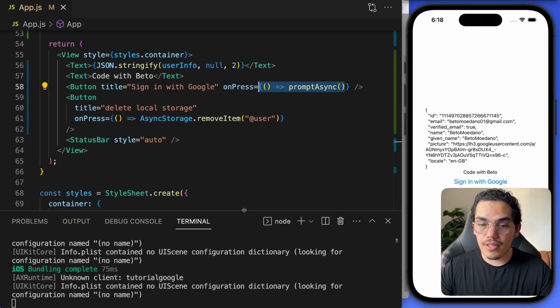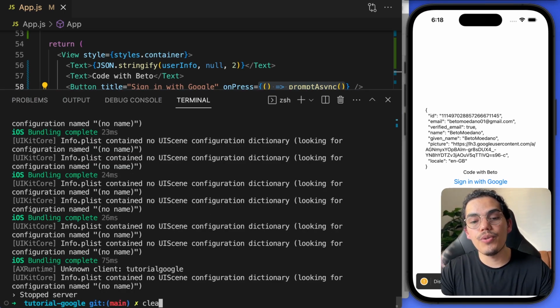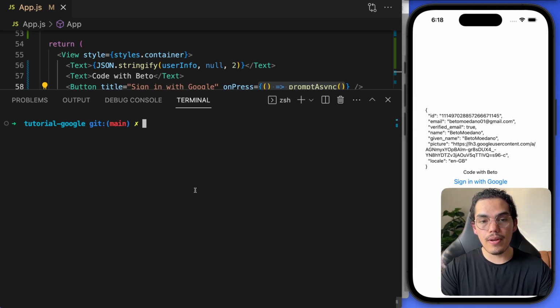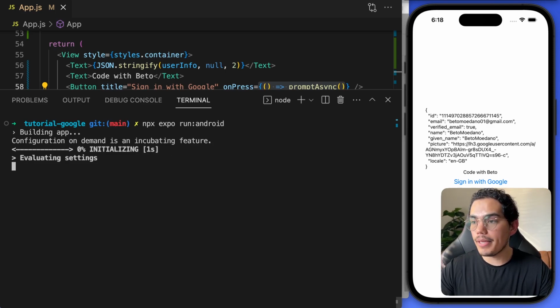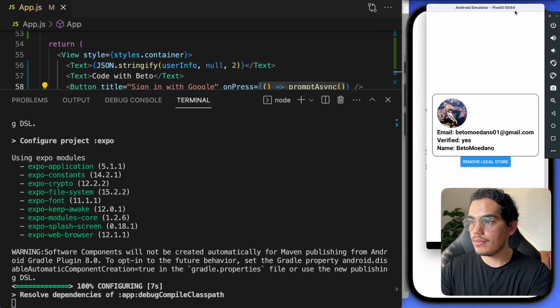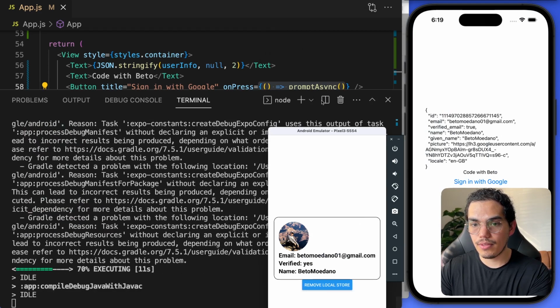And now we need to see if this is working on Android. To do that, we're going to need to create the actual build for Android. So it's going to be pretty much the same command, npx expo run, but in this case, it's going to be Android. Hit enter, and this is going to build the application. So let me just drag my Android device here. And I'm going to put it here, maybe.